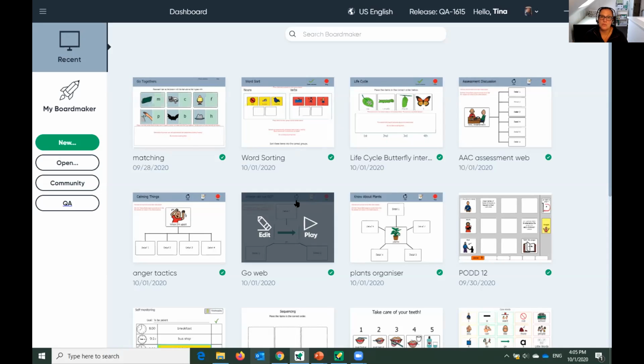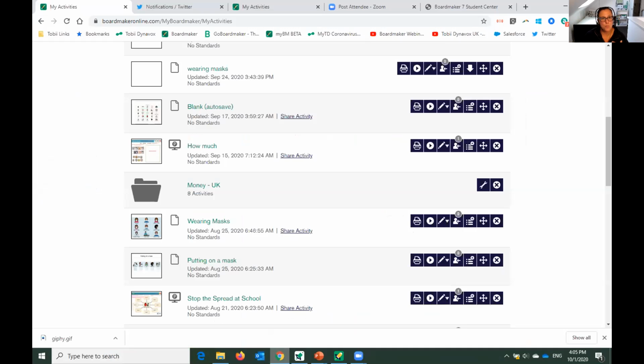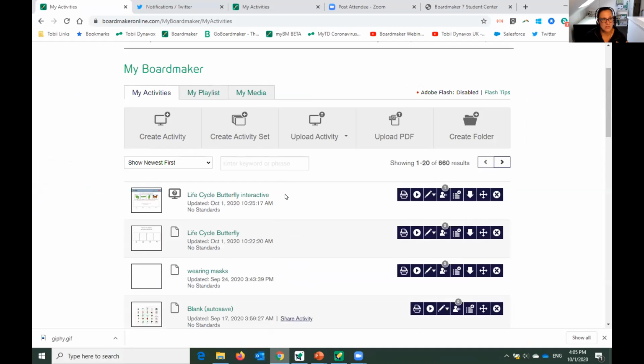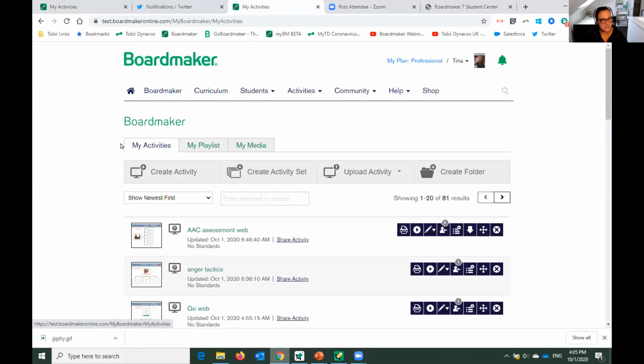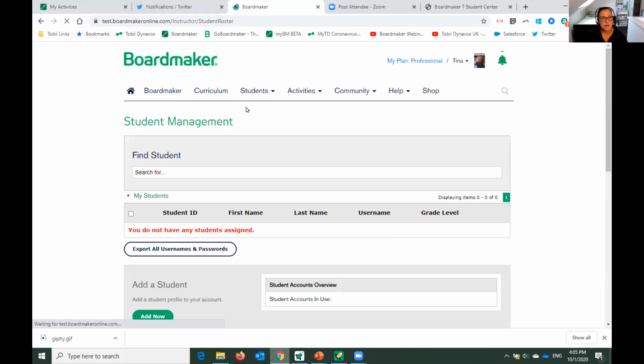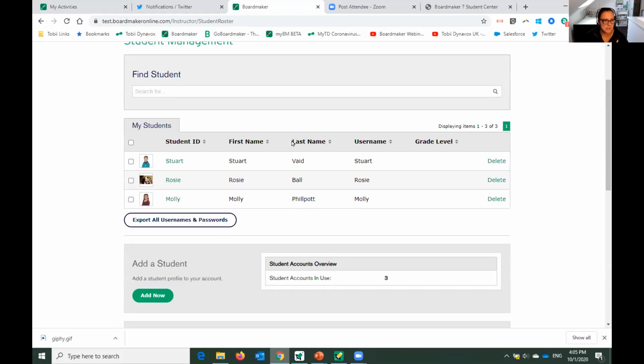And that is through the Student Center. So that separate app that they can install, and I create an account for them. So I'm now going to go to the website portion of my Boardmaker 7 subscription. And here I can see my students and my student management. So here I can see the people that I'm supporting. So I support Stuart, Rosie, and Molly.